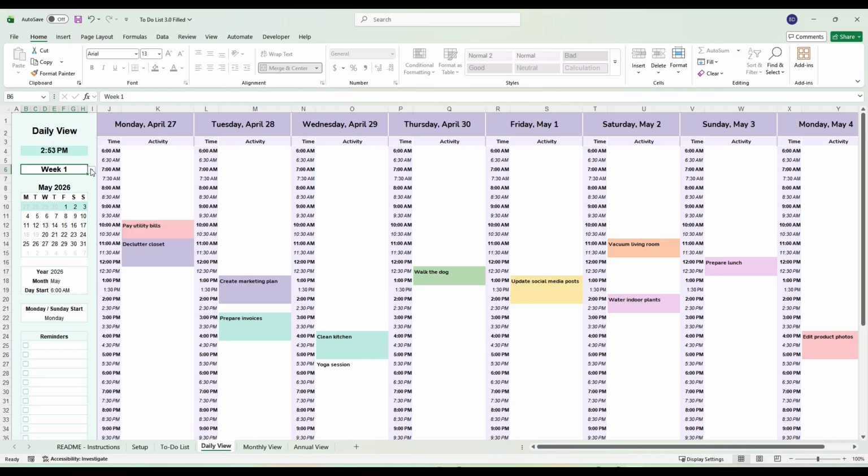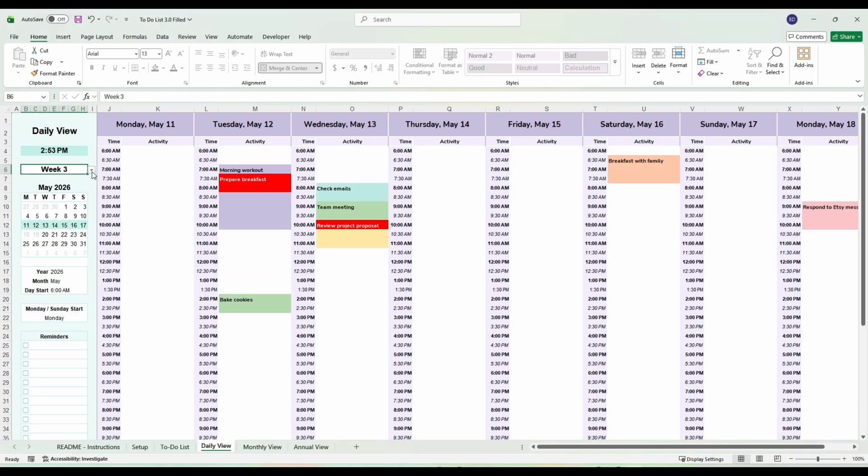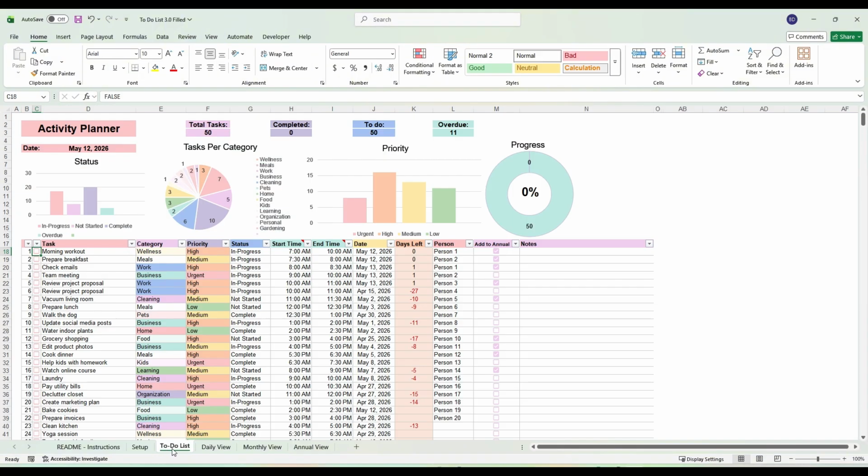Tasks with times will appear in order and color blocked, so you can easily follow your schedule. If there is a conflict in your schedule, it will automatically be highlighted in red. Simply go back to the to-do list tab to make any corrections, and the calendar views will update accordingly.